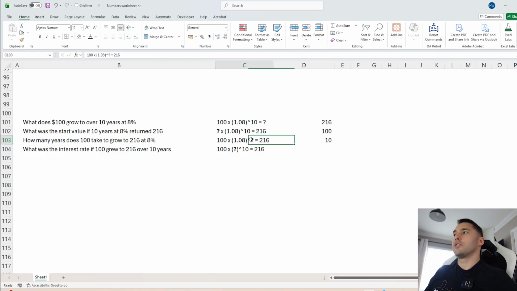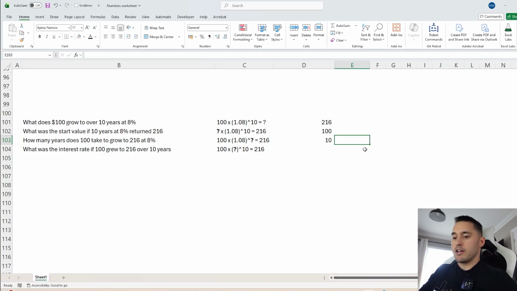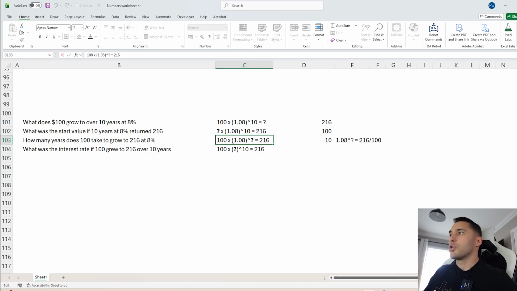So just to clarify that, because it's a very confusing example, but it's come up before in eSports questions. We're basically rearranging the equation to get 1.08 to the power of question mark equals 216 divided by 100. So we're basically dividing both sides of this equation by 100, so we only have the 1.08 on one side. And then to get to what the power is, you do a logarithm to this base of your number.